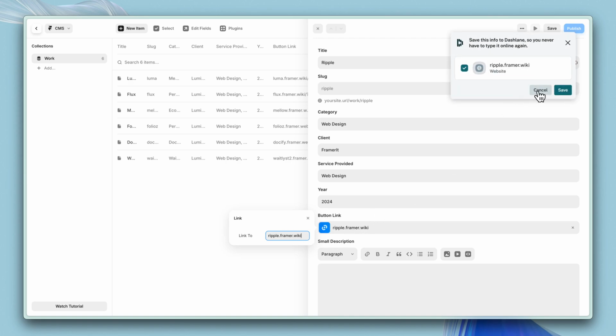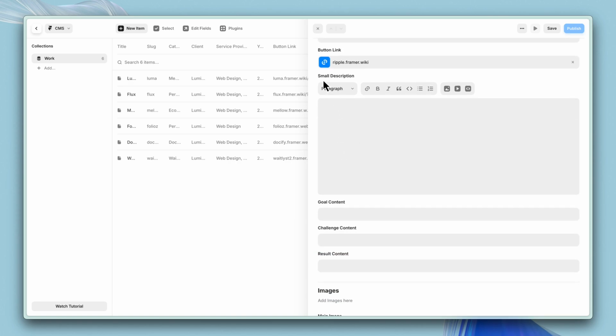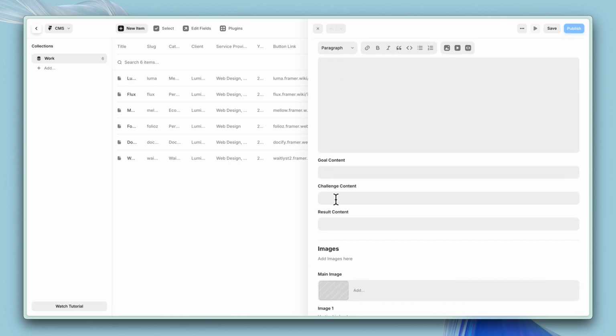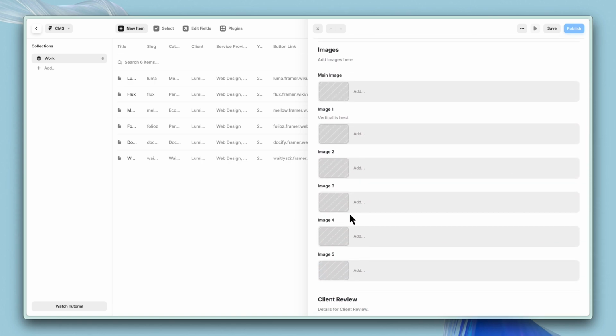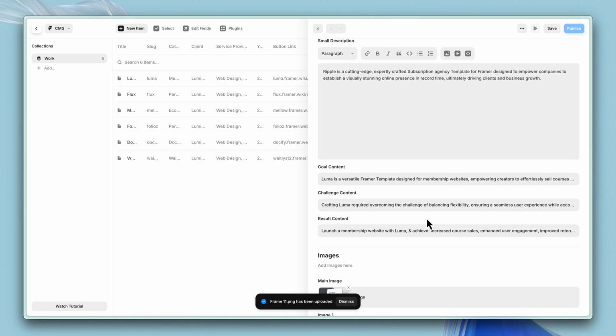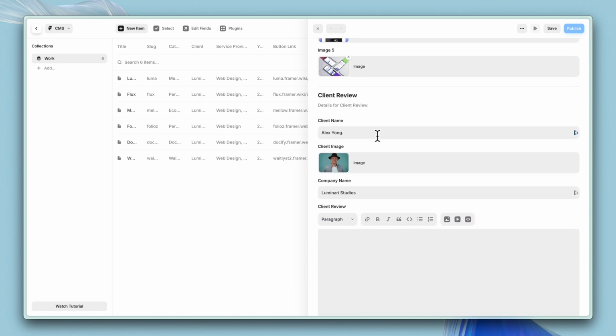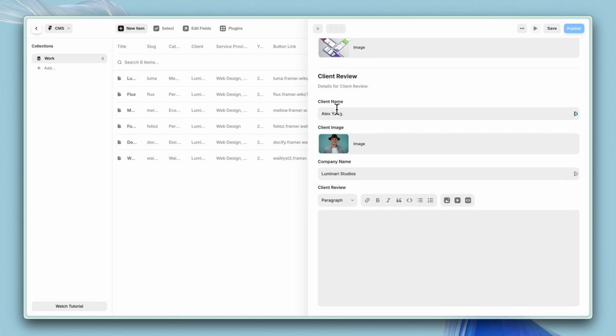Ripple demo link. And then you can also add the content for description, this goal, challenge, result, and then images here as well. So I'll just quickly add them. Okay, so I have added all this content over here for demo purposes, and then here we have a separate section for client review. You can change the name of the client, upload the image of the client, company name, and then review over here. So I'll just quickly add that as well.